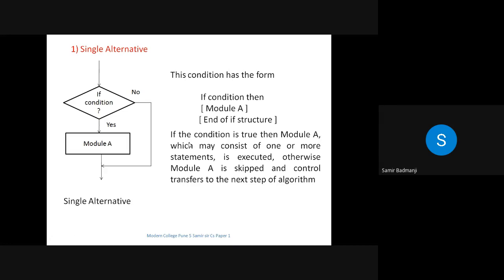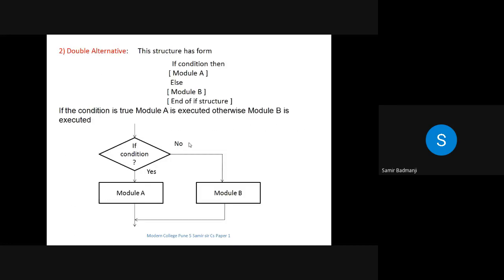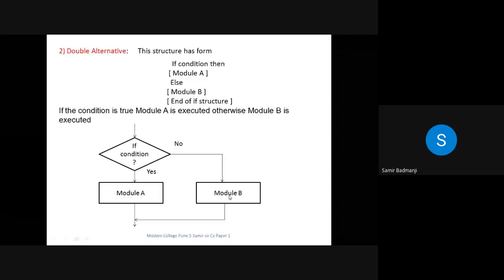A double alternative also we had seen last year. So what do you mean by double alternative? So see the flowchart. If the condition is true, then whatever is there in module A, n number of steps, suppose they are there, so that will be executed. Otherwise, module B is executed. So module A and module B, they can have n number of steps. So see the arrow keys. If this is true, this will be done. If this is false, then this will be done and it will go to the further processing.